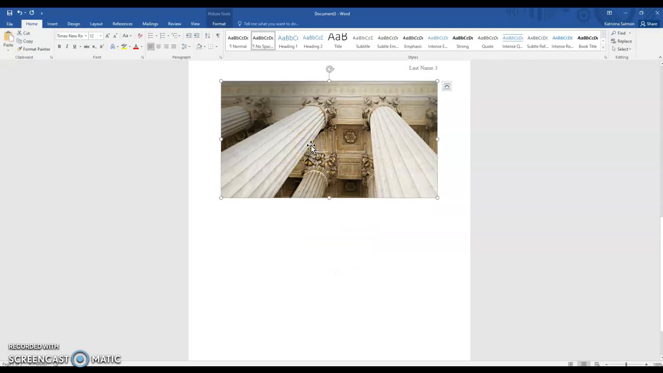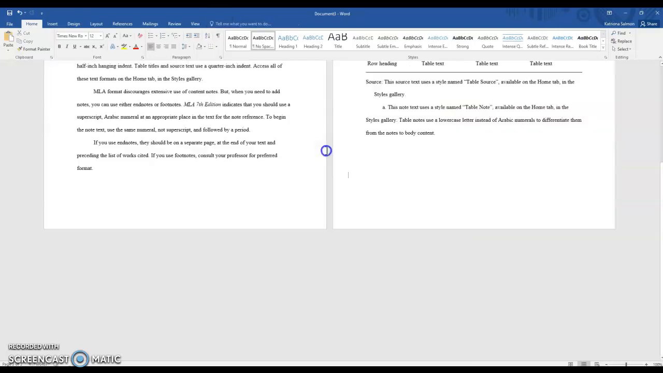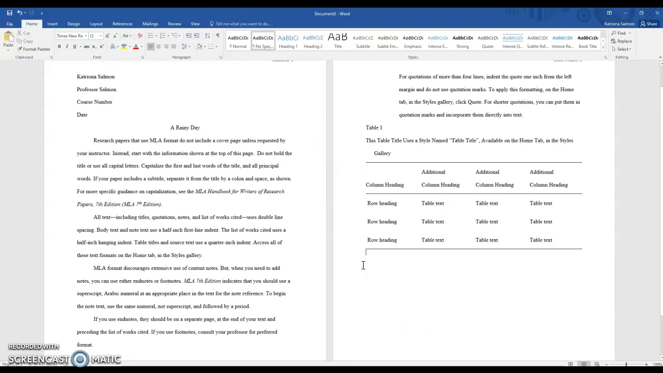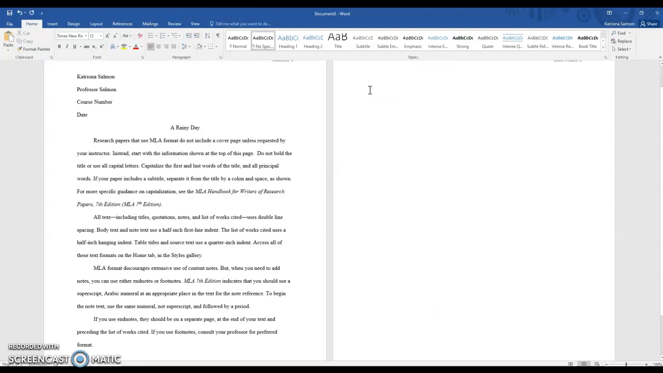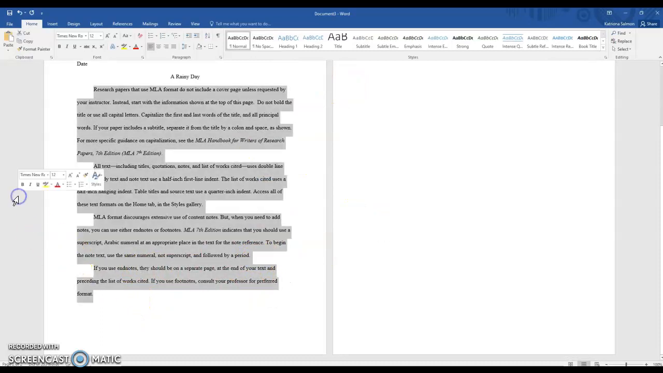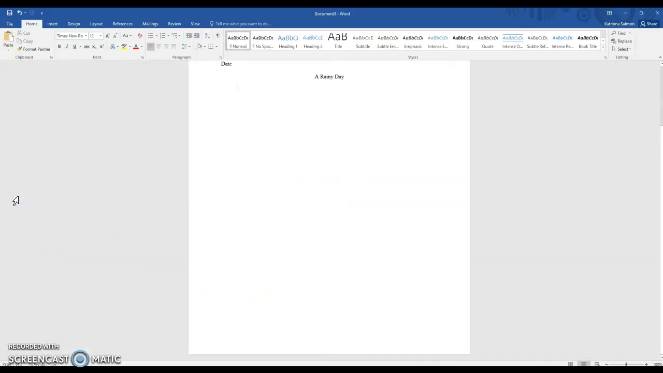This picture, I don't need it. Click the picture, right click and cut. So we can either right click and cut, or we can highlight and hit backspace. Okay, and I'm just deleting the rest. And once I get to this point, I can also delete that. Make sure I go back and indent, and then you just start typing. Once again, this way was if you have Microsoft Word downloaded to your desktop already.